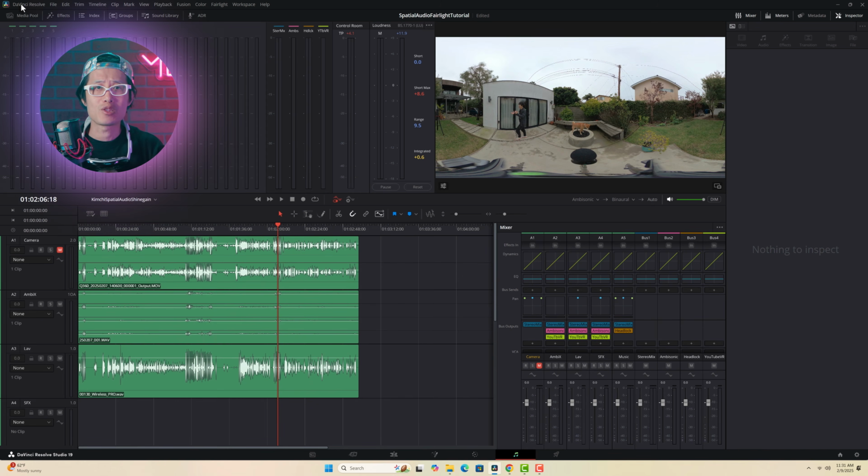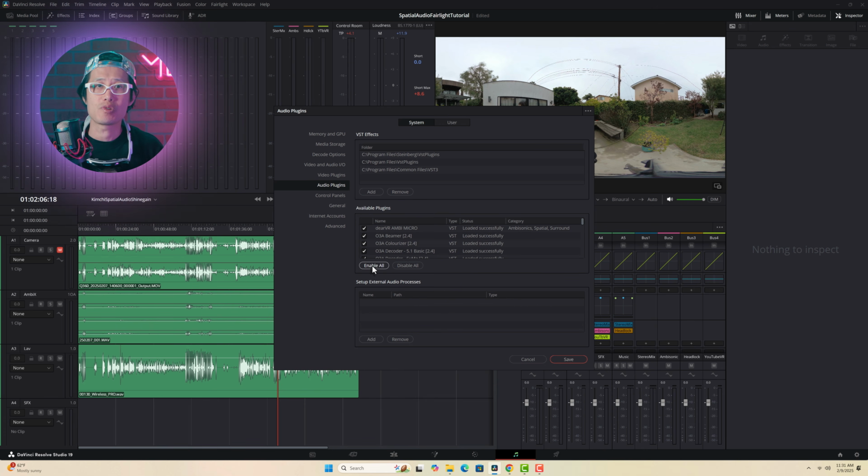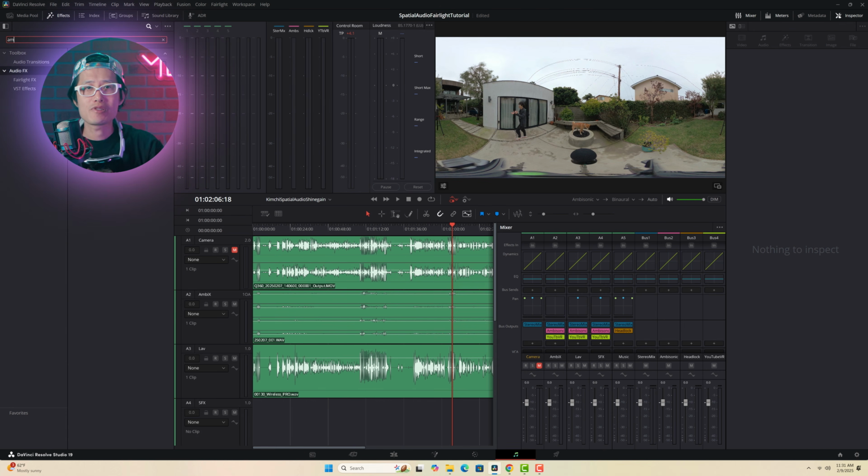Once it's installed, jump into Preferences, go to Audio Plugin, enable it, and then restart DaVinci Resolve. Now, head back into Fairlight, open the Effects panel, and search for AMBI, and you should see dearVR AMBI MICRO pop up. Drag it onto the Ambisonic track.